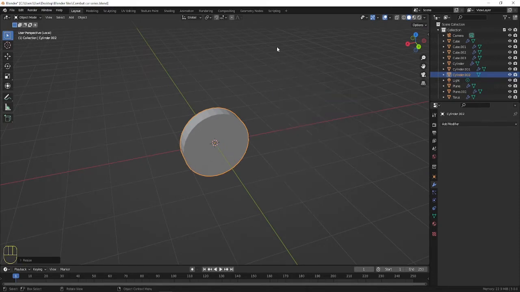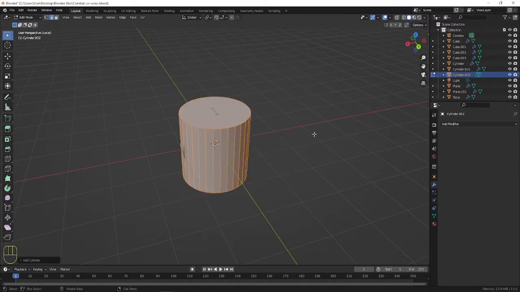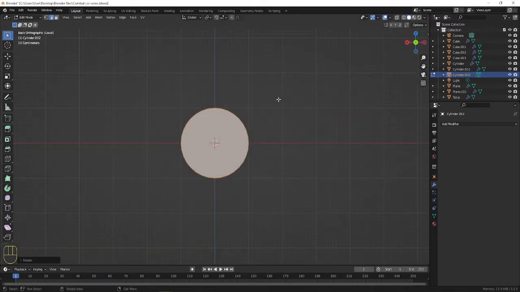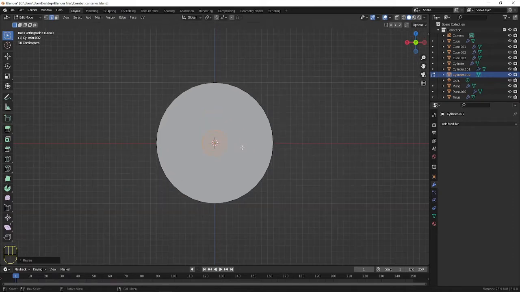Also, we'll add another cylinder, but make sure you're in edit mode because we want this as one single object. So we'll add another cylinder here, rotate it on the X by 90 degrees, and then go to this view and then scale it to that size, which would be good enough. Then we can duplicate it, Shift D is the shortcut, and start placing them.